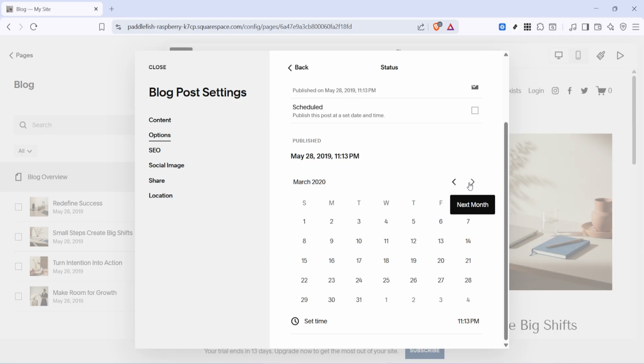Below the calendar, you'll see a time field. To change the time, click on that field and manually type in the new time you want. The field becomes active so you can just type the time directly.